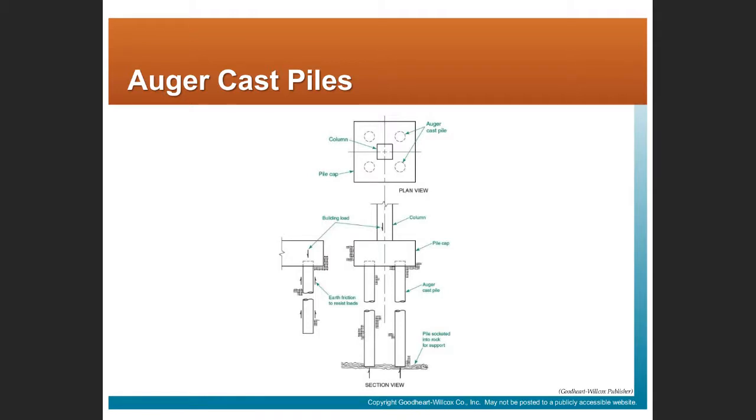In the book, again, we might have multiple augers put together with a pile cap to form the base of a single column. That's what this particular detail is showing, right? So we'd have 4 auger cast piles in close proximity to each other with a pile cap that's going to spread that load from a column across those 4 piles.